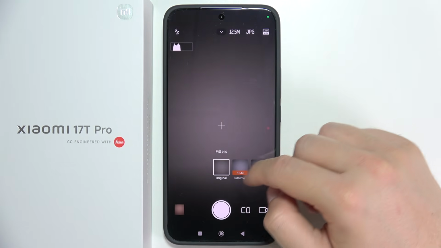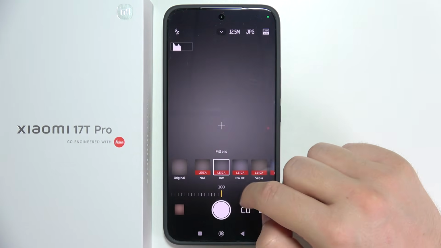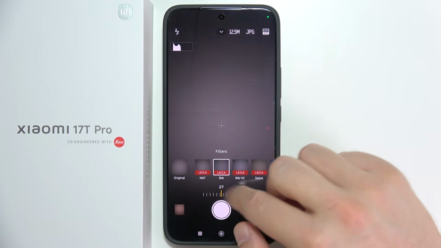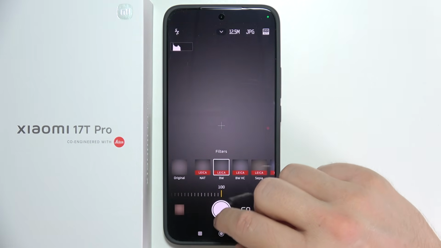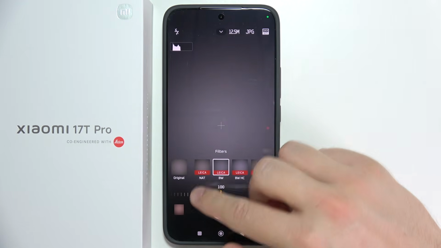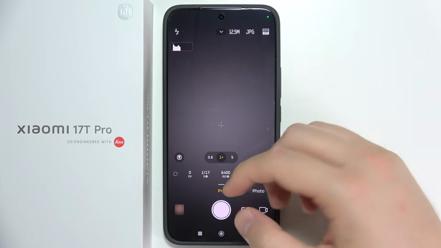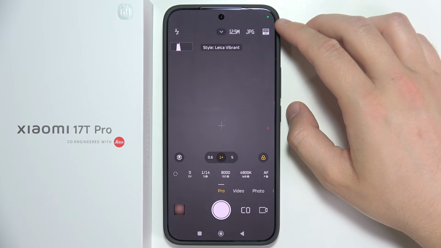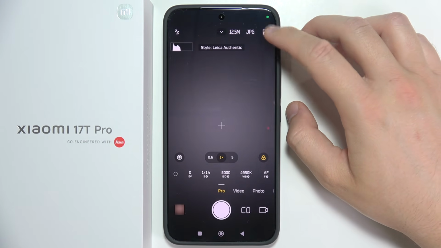By clicking here, we can also find some filters. So if you don't like how the photo looks, you can quickly change its view, the color, the color temperature, and the brightness. And you can also change the strength of each filter by using this slider. In the right upper corner, we can enable styles like Leica Vibrant, Leica Authentic.